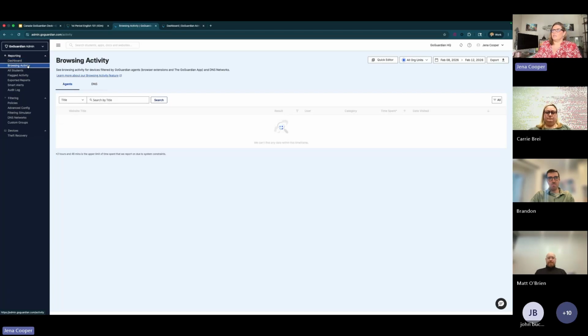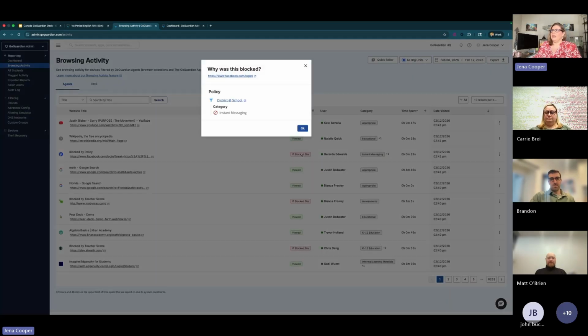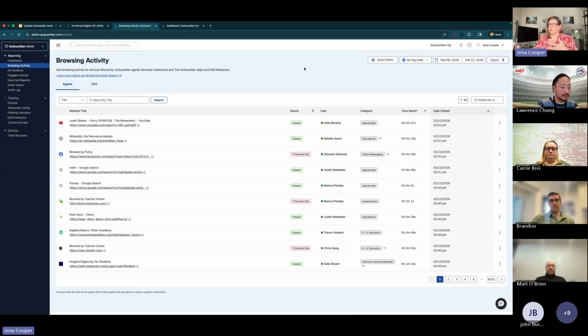Browsing activity is going to be a fire hose of information coming in at you. But when you have a blocked website within GoGuardian admin, it's going to tell you why. And this is a pain point that we've heard. Why are sites being blocked? Is it a certain policy? Is it a category? Is it something like a classroom management tool? Where are these blocks coming from? And many other tools take you 74 clicks to figure out where it's coming from, right? So we want this to be quick as a button.